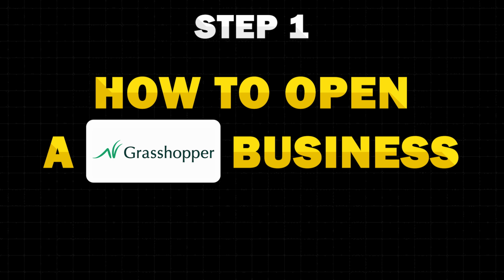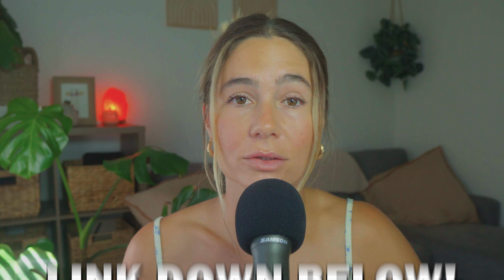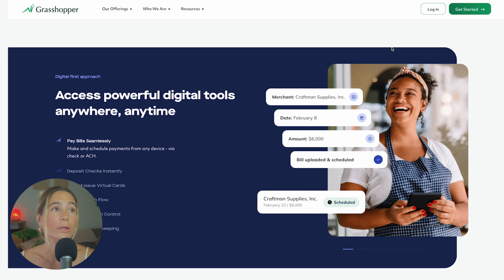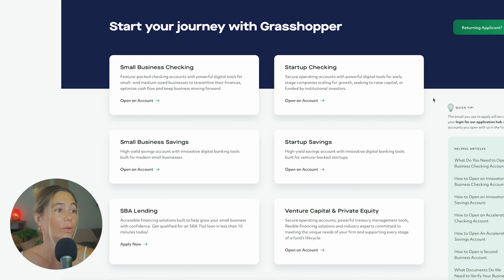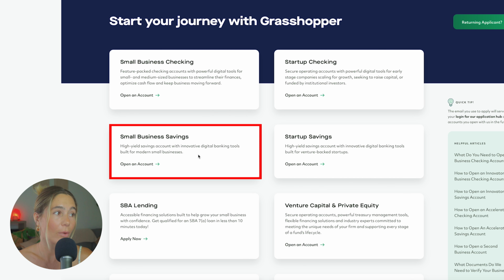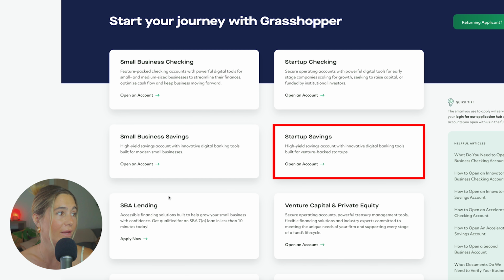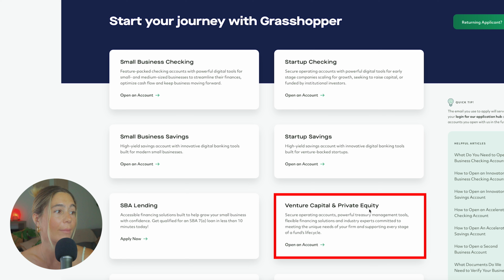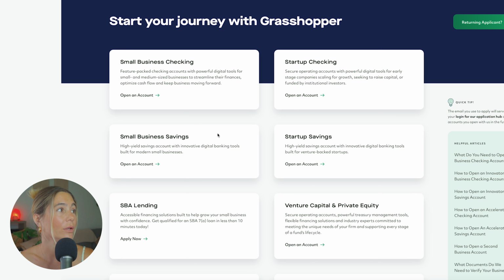Step 1, how to open a Grasshopper business account. To get started, all you have to do is click our exclusive link down in the description below. Once you get there, you'll click Get Started. From here, you can select what you would like to open. So you can do a small business checking, a startup checking, small business savings, startup savings, SBA lending, and venture capital and private equity. So what you can do is go ahead and click small business checking.